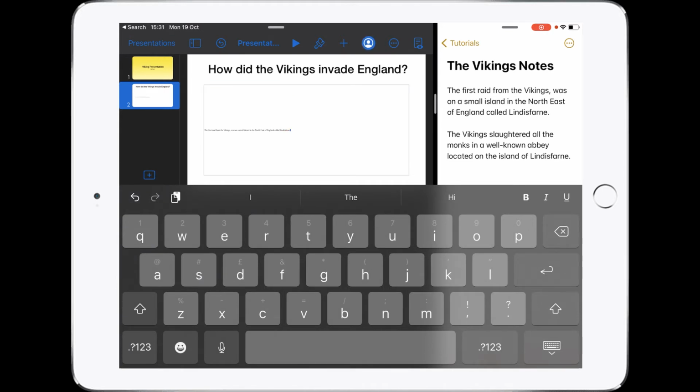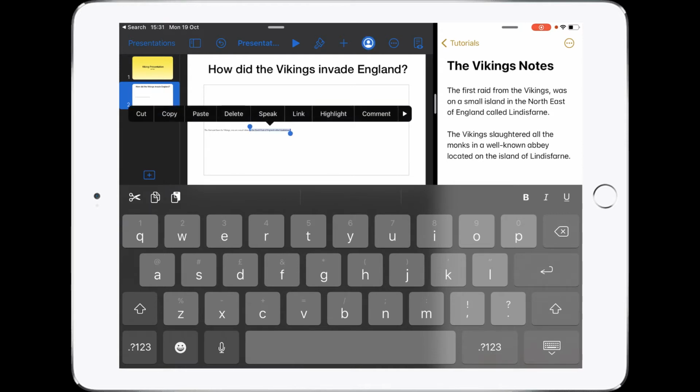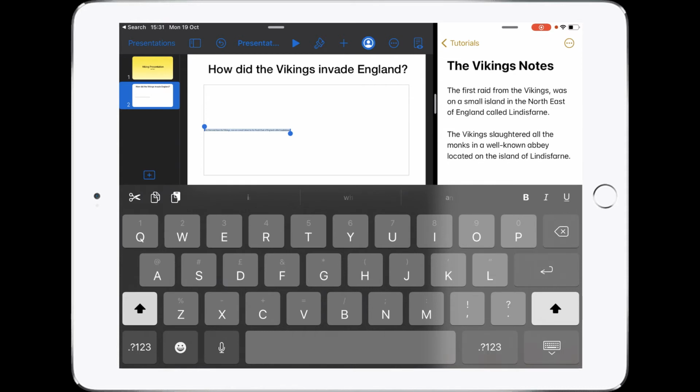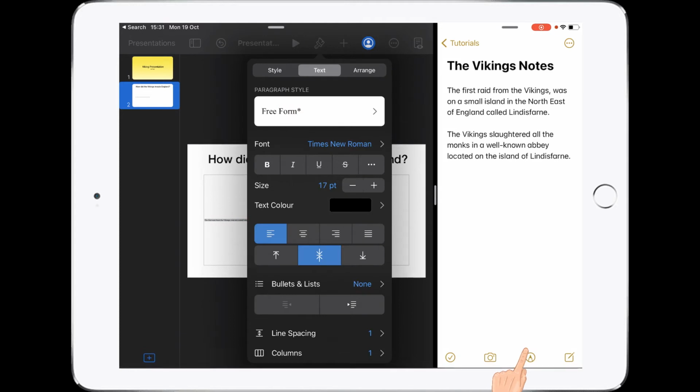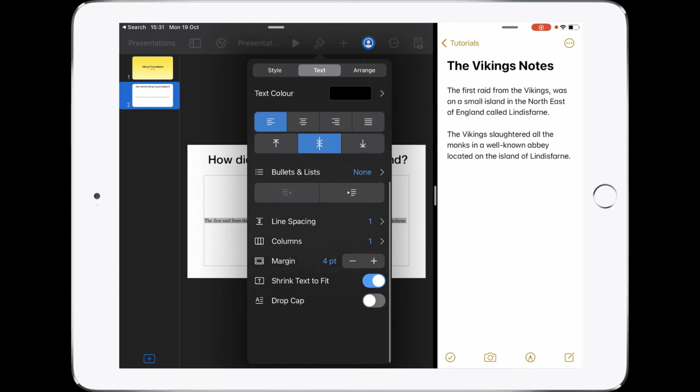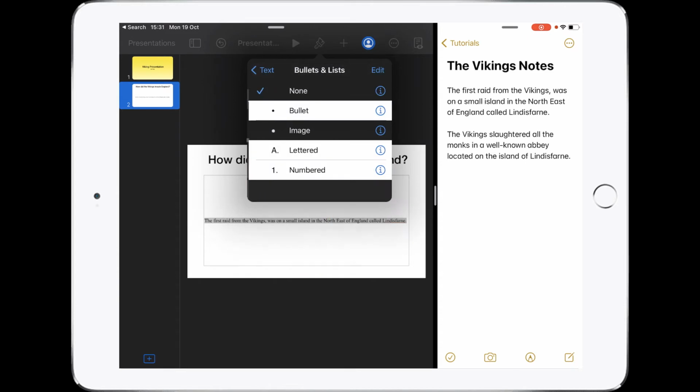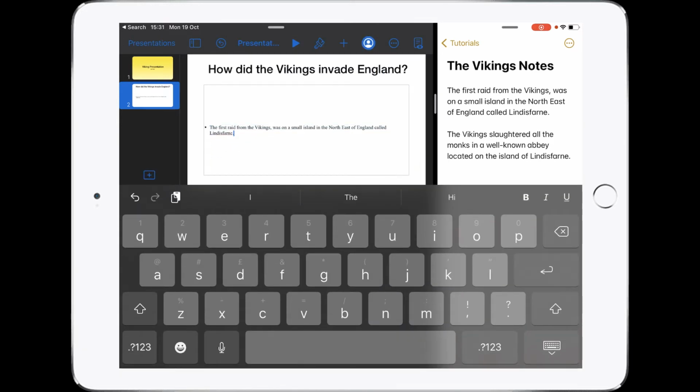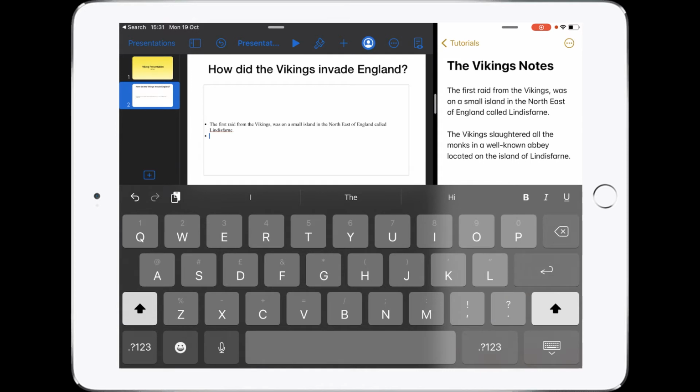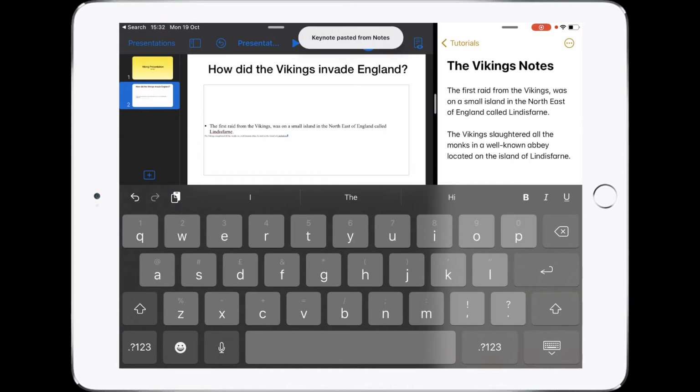Now, as you can see, it's changed the font in there. So I need to change that font back. So let's select all this like so. And then what I can do is press the paintbrush. Let's close my keyboard here. So I'm going to make that 40 like so. And then I'm going to scroll down and use the bullet points and add my bullet point back like so. And there's my first bullet point of my notes. Okay, so then press return and then I'm going to add my second one. So the Vikings slaughtered. All right, and then I need to do the same.